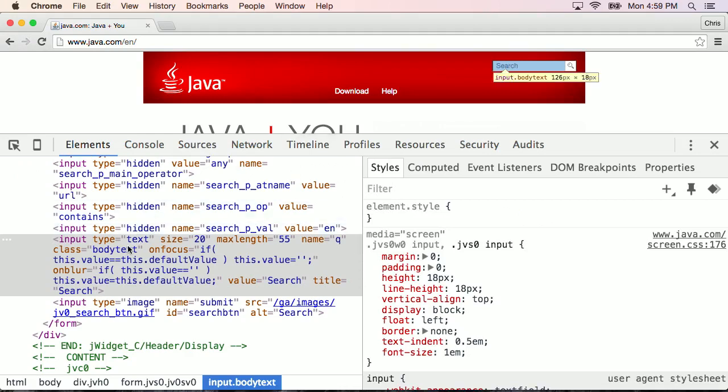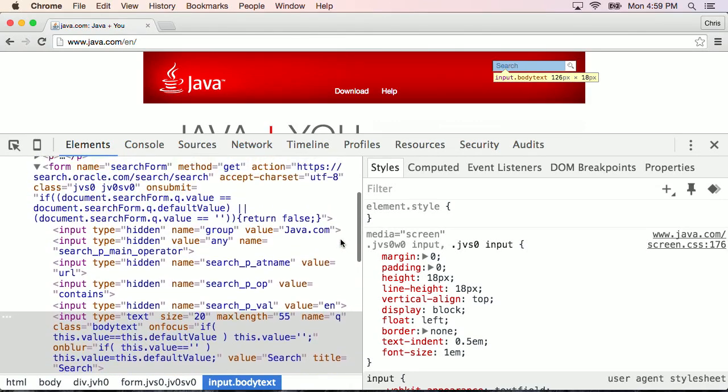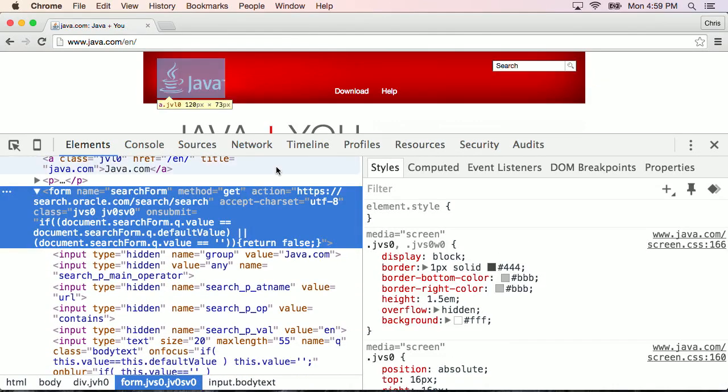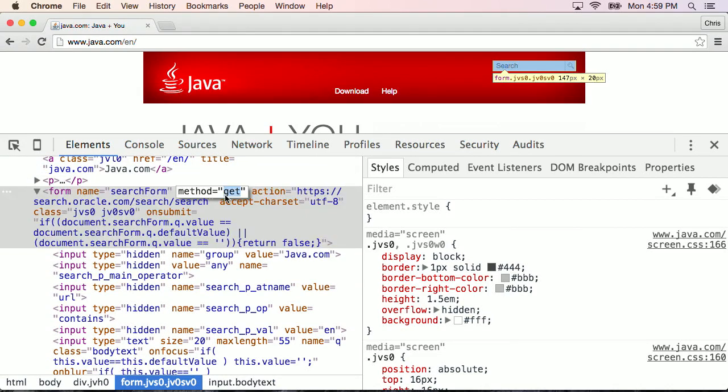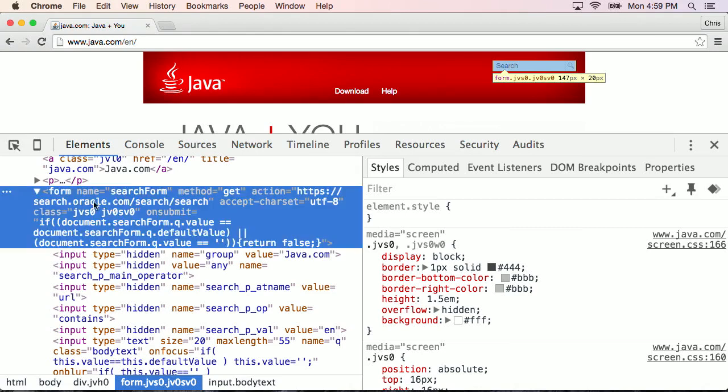Now this HTML input is of type text, and it's worth noting here for later use that its name attribute has the value q. So the name attribute of the search field itself has the value q. Keep that in mind. Now, if I scroll up a bit, I will see the opening form tag right here. You'll notice in this opening tag that there's a method attribute that has the value get and an action attribute whose value is search.oracle.com/search/search.